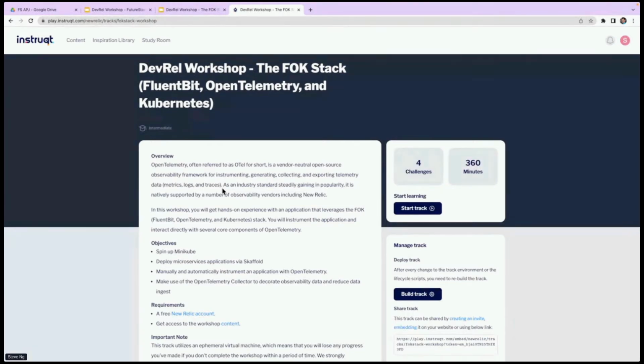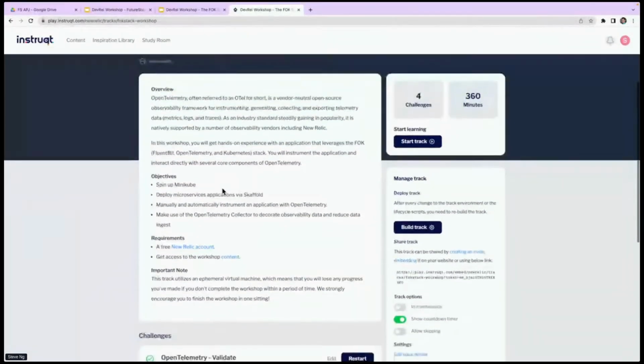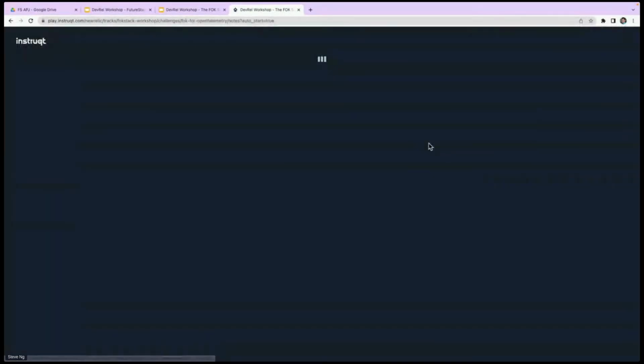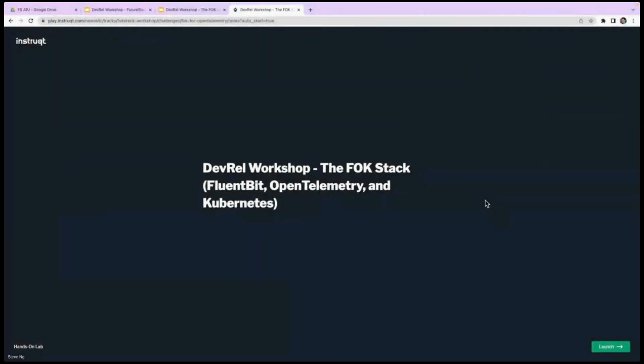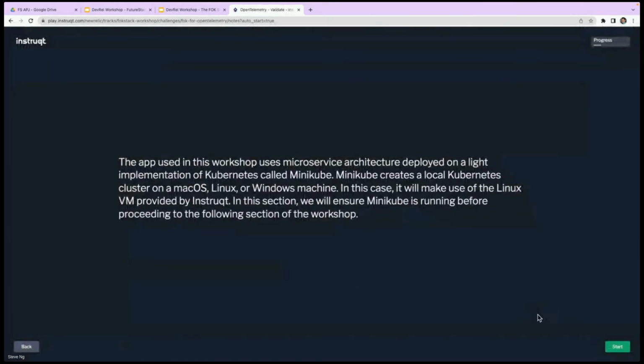And what we're doing right here is called the FOK stack. The FOK stack stands for Fluent Bit, OpenTelemetry, and Kubernetes. So I'm going to deploy my lab. What you see is called Instruqt. It's not in AWS, GCP, or Azure. It's just a VM as a service that we use internally to run workshops, where we don't really worry about configurations and anything. We're going to deploy first, and that will take a bit of time.